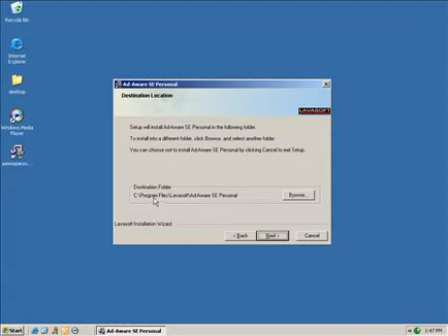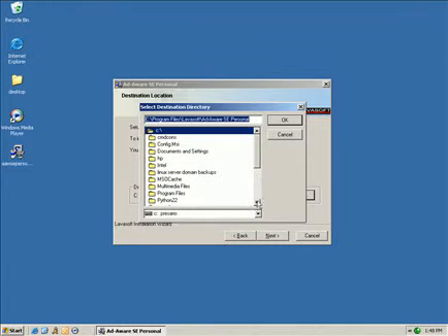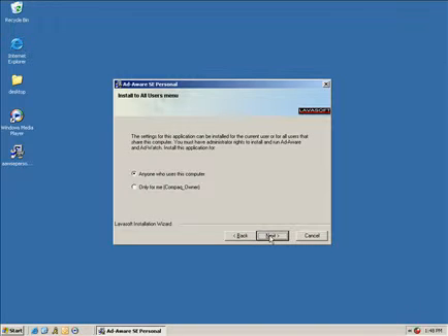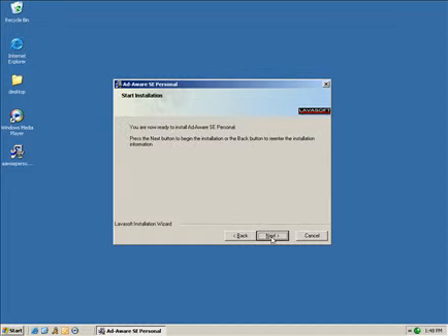Here's the destination folder. I'm going to leave it as default. If you do not have enough room on your current hard drive, you can use the browse option to choose a different drive and folder location, and then select Next. I'm going to choose anyone who uses this computer because this is a very handy utility, and I would like for all the users on the computer to go ahead and have access to it. So I will select that option and select Next. And it says you're now ready to install. I will select Next again.